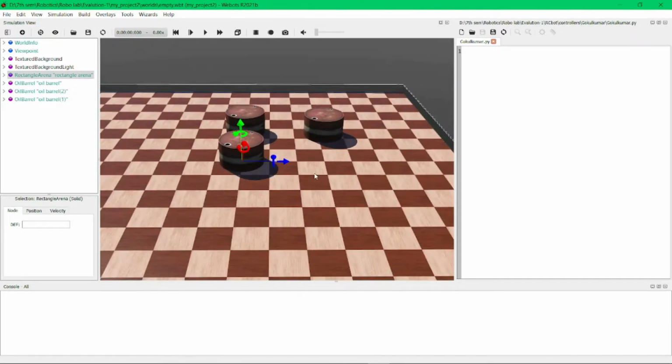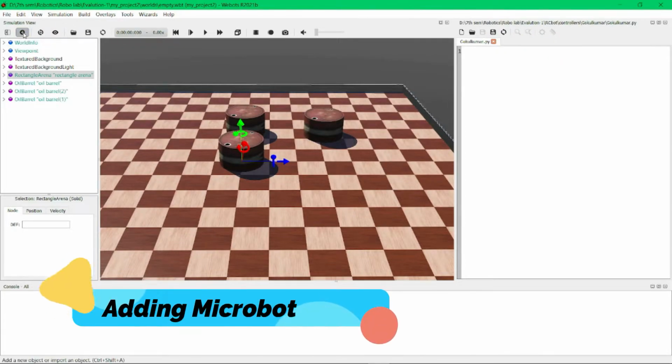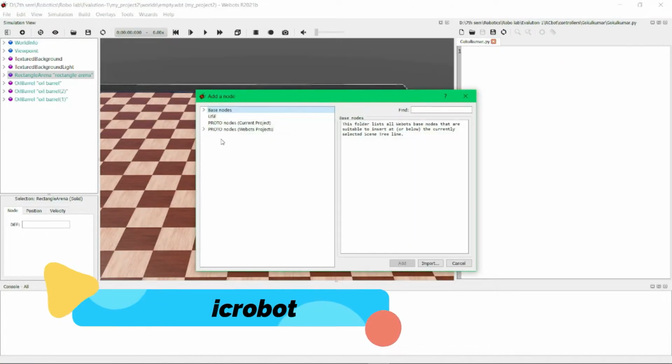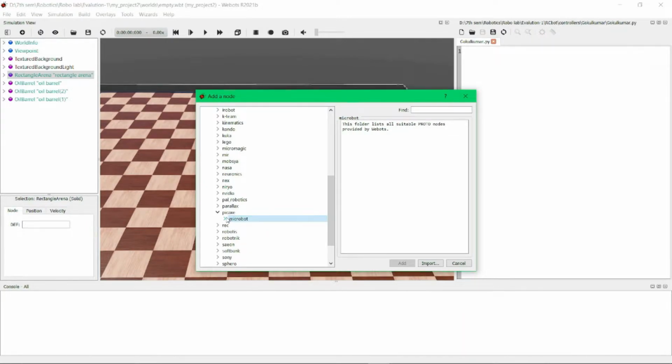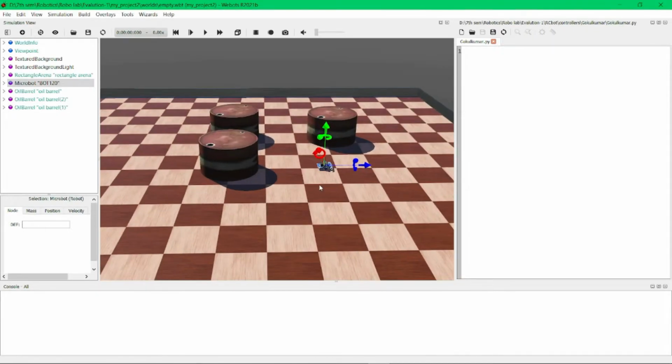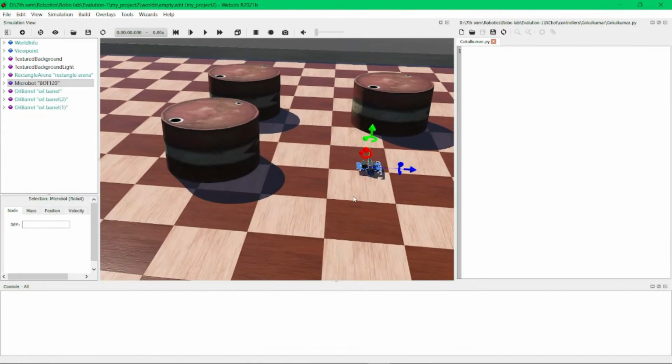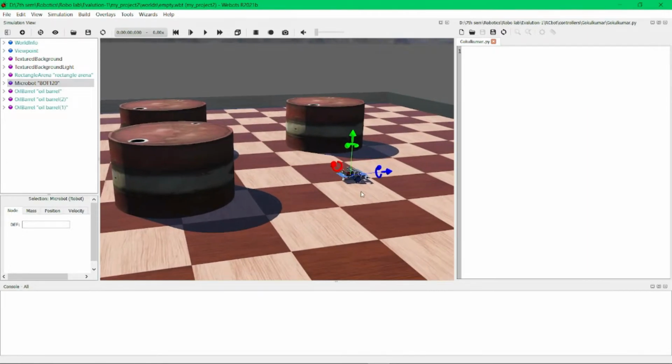Now I will create my RC bot. Click on this add button. Now you can see there is PROTO nodes. In that PROTO nodes we need to go to the robots. In this, search for Pioneer. Here in Pioneer there is a microbot. This is the robot which we want to import now, and click on microbot. Here you can see the microbot. Press add, and this is the microbot which we have imported to the world.